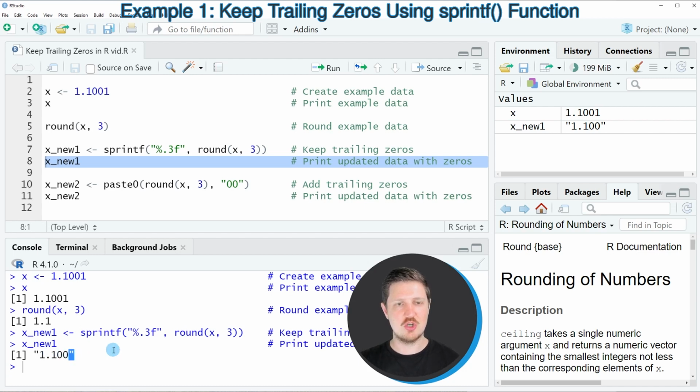You have to note that this output is formatted as a character string, as you can also see based on the quotation marks that are shown in the output. And the reason for that is that the R programming language shows numeric values without trailing zeros. So for that reason we have to use the character class to display the trailing zeros in our output.